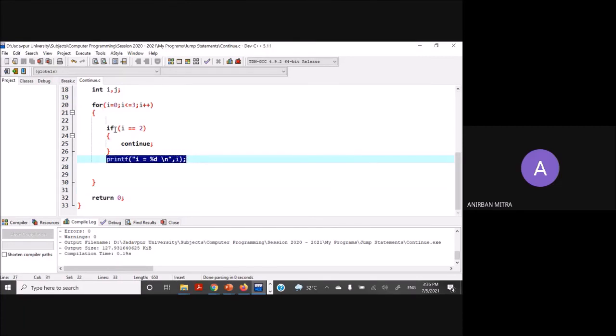Inside this loop, when i becomes equal to 2, it goes inside the if statement. There is this continue. As it encounters this continue, it goes from here to the end of the loop. That means this statement is skipped. It will go back to the next iteration. That means go back to the start of the loop and commence the next iteration.